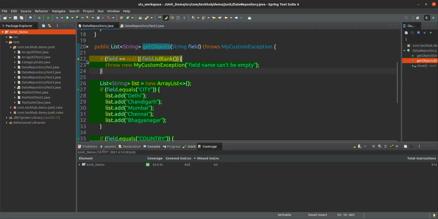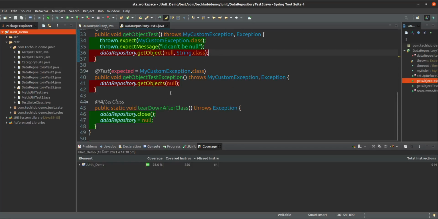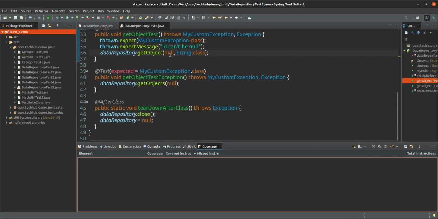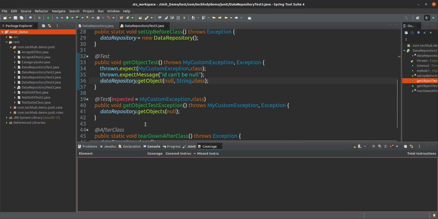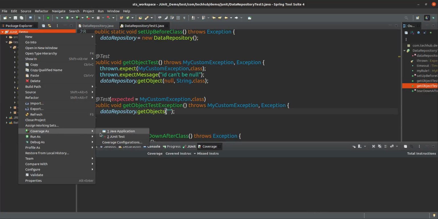And here if you see the branches, one branch is still missing. Which branch? This is not blank, so how can you cover that branch? You can simply cover that one in this test case only. How? You just send this as a blank, that's it. I think it will cover this one also, because in both cases it is matching with the same.